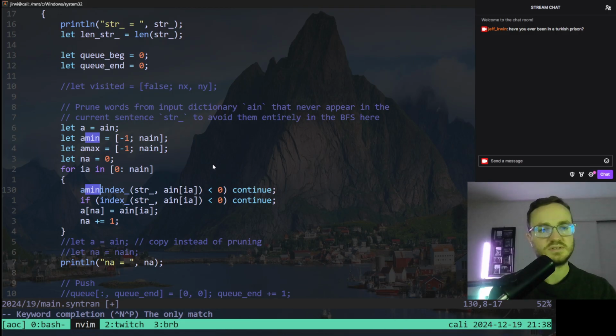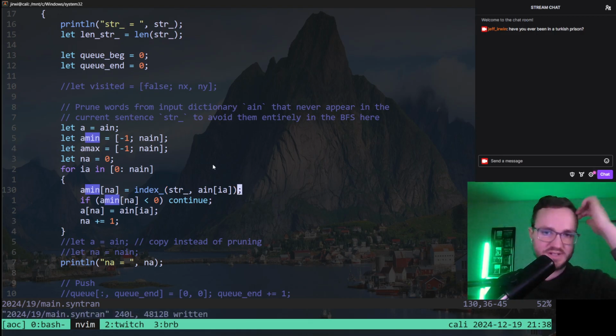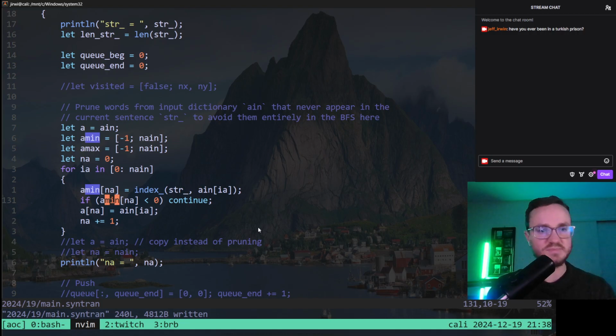Amin, NA. We're just setting it, and this comparison is Amin NA less than 0. This less than 0 is not part of that. Okay. And then if it exists, we're also going to get the max.